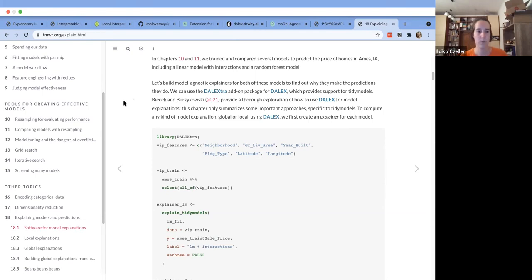descriptive analysis as well. And also in some industries it's mandatory. So it's also regulated in some cases that you cannot have a completely black box model.